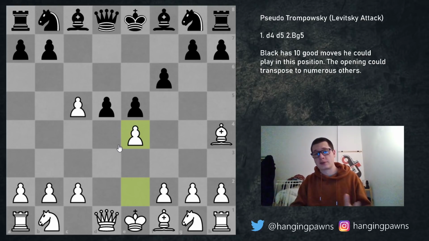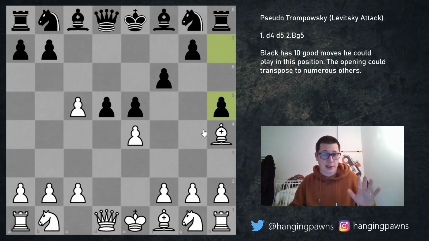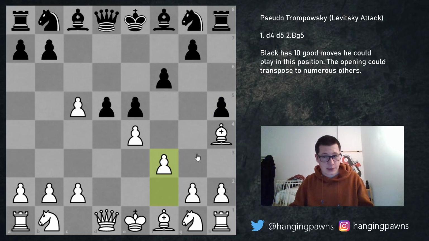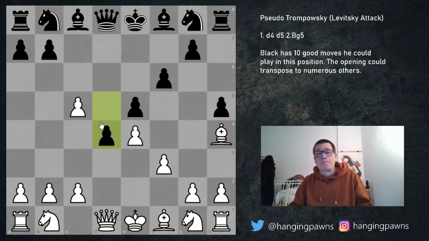But if black knows the engine lines, which nobody would know here, for some reason h5 is the best move. I did not even try to understand this. After f3, saving the bishop, now black plays d4 and the engine thinks black is fine. I'm not sure. This is an ugly position for black. I wouldn't want to play it with black. I would rather be white.